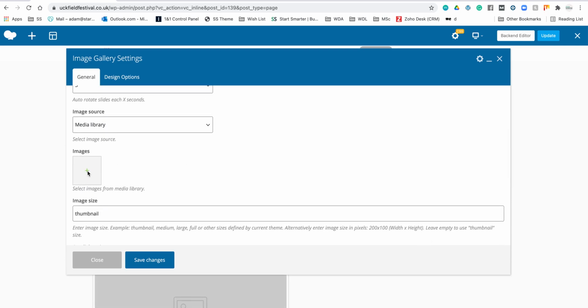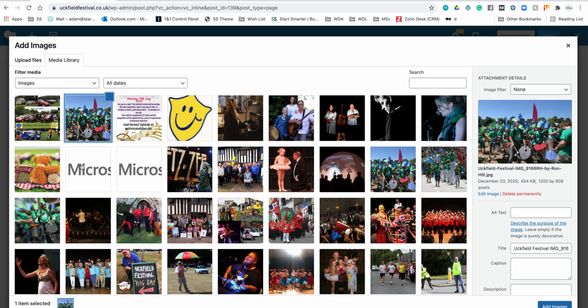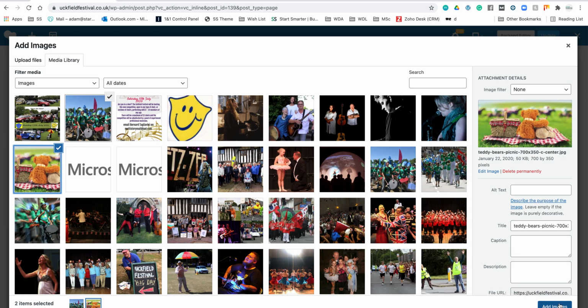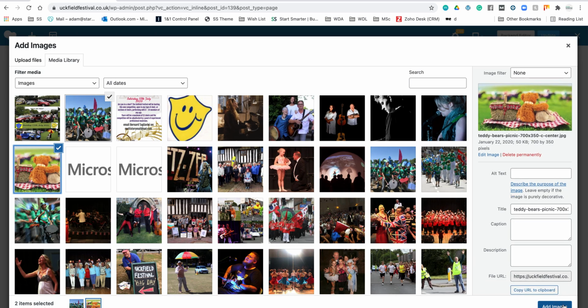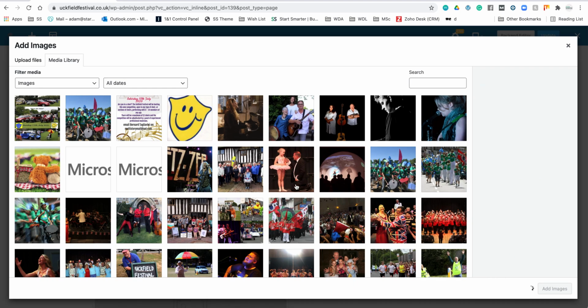You just scroll down and click on that, and you can select the array of images that you'd like to include. In the bottom right hand corner, there's a button that says add images. And all we're doing there is just clicking that button, bottom right corner. That'll add the images.